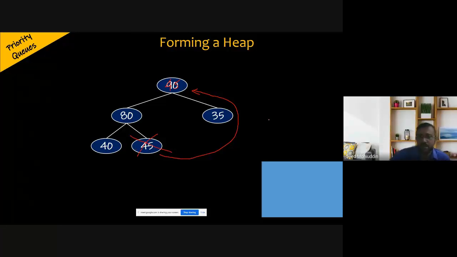Then this satisfies the structural property because the root node is there, you have its two children, and it's a complete binary tree. Structural property satisfied, but the relational property will be violated. So for the relational property, we check its children. Which child is greater, the left child or the right child? In this case, it is the left child. Whichever is greater is swapped with its parent. So here instead of 45, we have 80, and instead of 80, we will have 45.